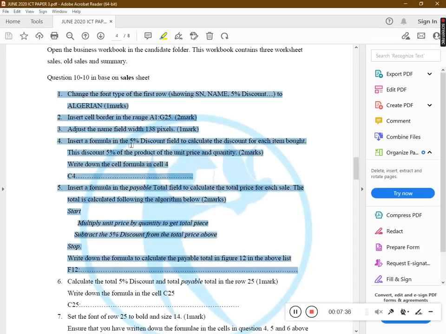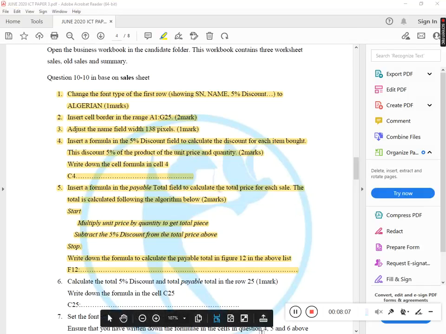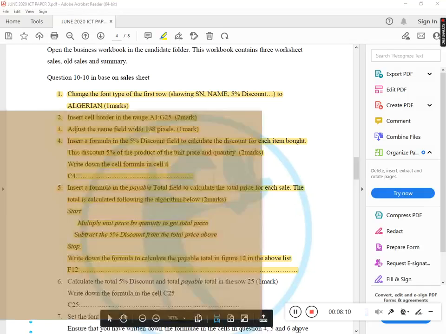So the first question we're going to be answering is: change the font type of the first row showing SN, name, percentage discount, to Algerian. Meaning we should change the font of the first row, the row that has SN, name, percentage discount, and so on and so forth, to Algerian, right? I advise you to watch the video in high quality to be able to see these letters. We should change the fonts to Algerian. So let's quickly rush to Excel and see, right?